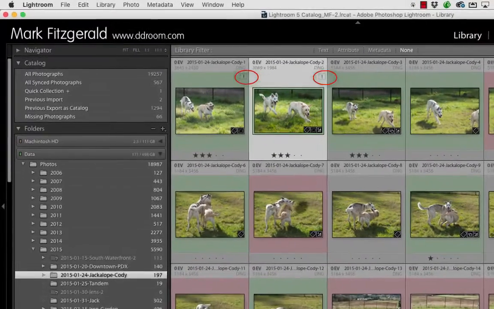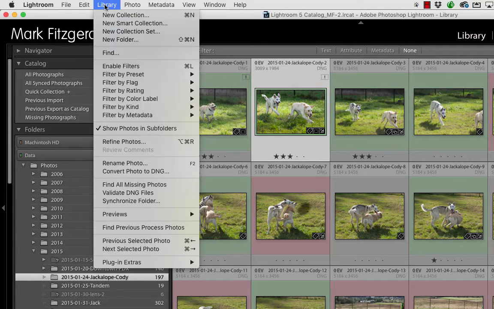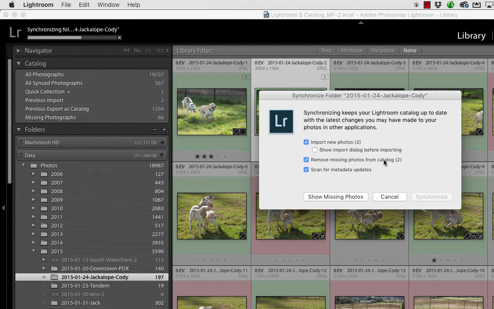In my current folder you can see that I have 2 missing photos. They both have missing photo icons on them. Let's pretend that I don't know why those photos are missing. This is really a simple problem to solve. I make sure I have the folder selected. I go to the Library menu, scroll down to Synchronize Folder, and open the Synchronize Folder dialog.